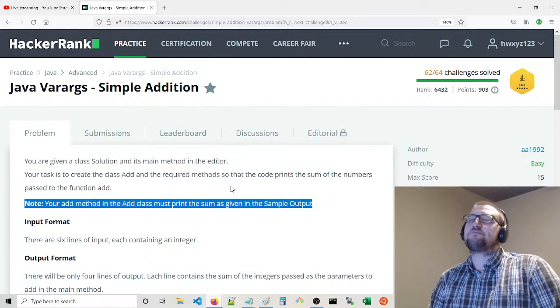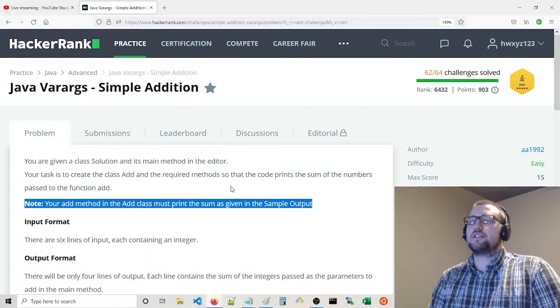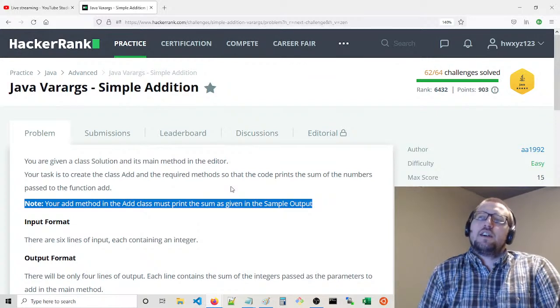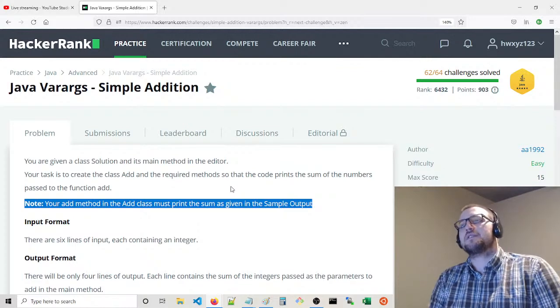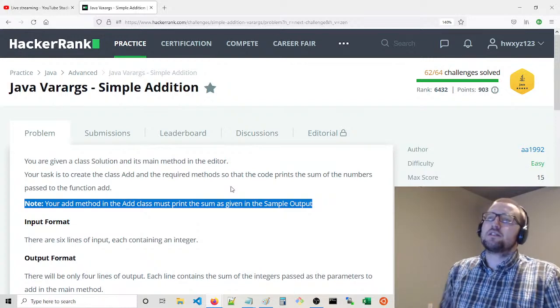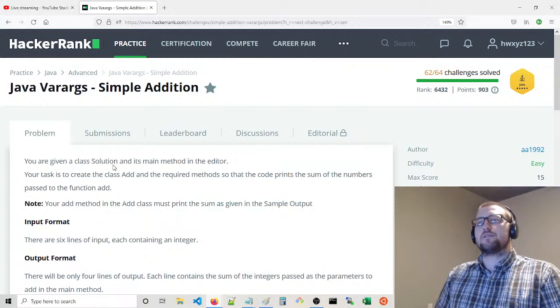You are given a class solution and its main method in the editor. Your task is to create the class add. Okay, that's typical. The task is to create the class add and the required methods so that the code prints the sum of the numbers passed to the function add. Your add method in the add class must print the sum as given in the sample output. So we did some varargs before, so I think this shouldn't be too difficult.